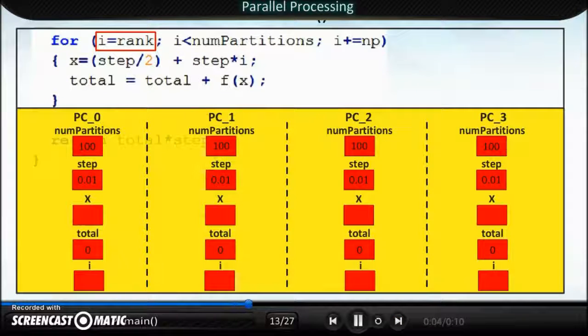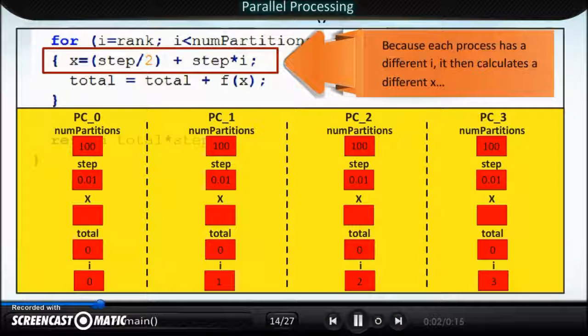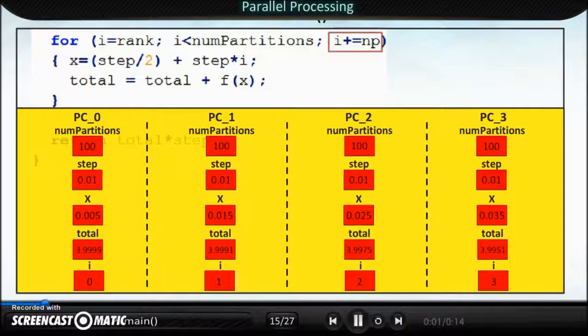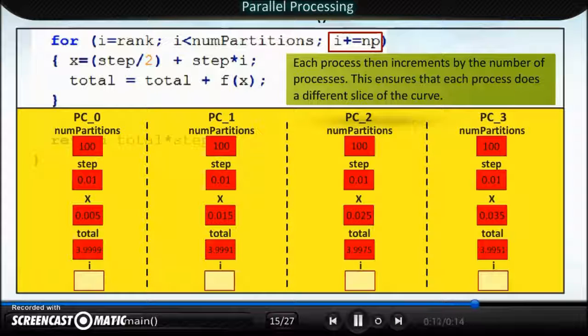Each process starts with a different I, which is based on the process rank. Because each process has a different I, it then calculates a different X, and so subsequently a different total. Each process then increases I by the number of processes. This ensures that each process does a different slice of the curve.